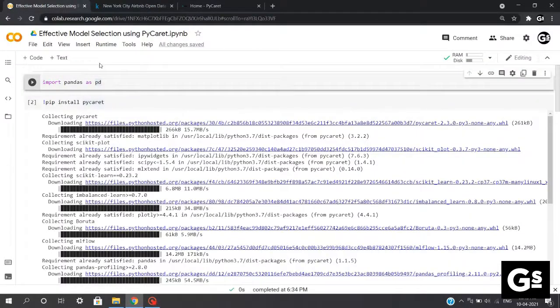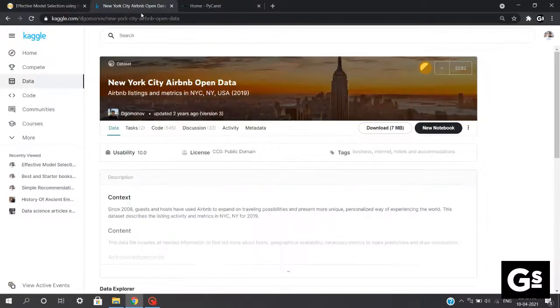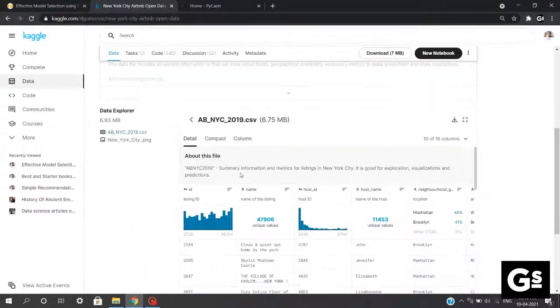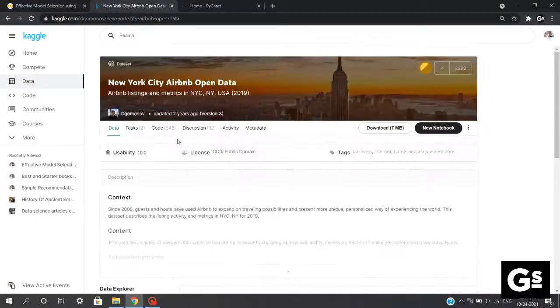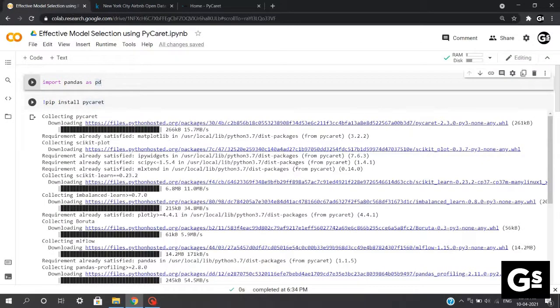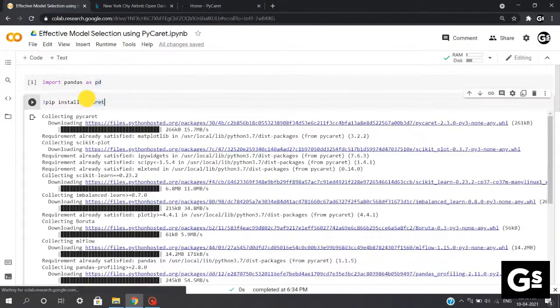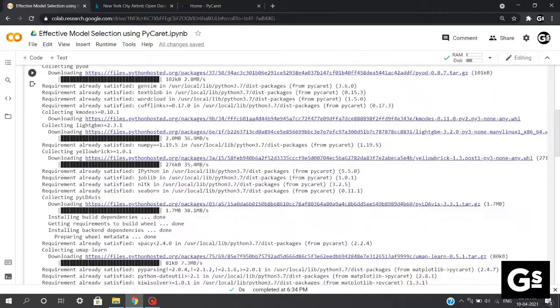Coming towards our code, we'll be importing pandas as pd for loading our data. I'll be using New York City Airbnb data which is available on Kaggle, and I'll be giving the link of the dataset in the description below. Now firstly we'll have to install our dependencies. We'll execute pip install pycaret. As you can see, installation is already completed here and it will not take more than 10 to 20 seconds.